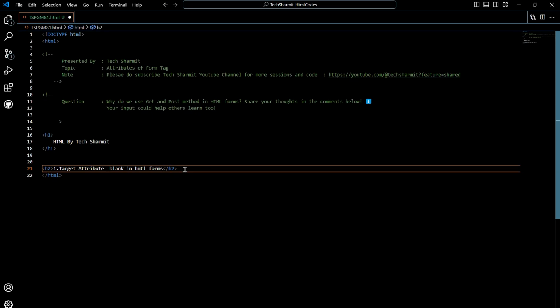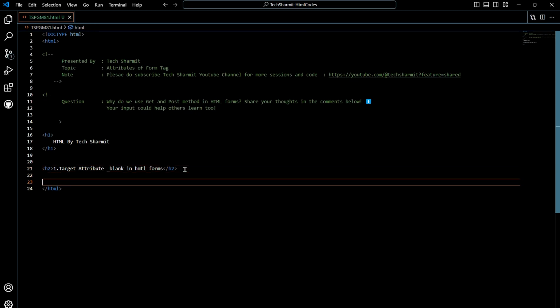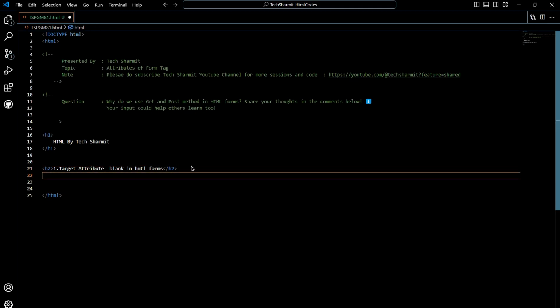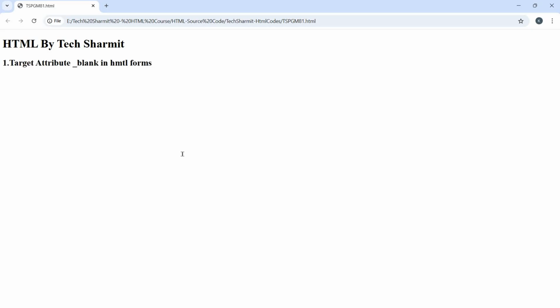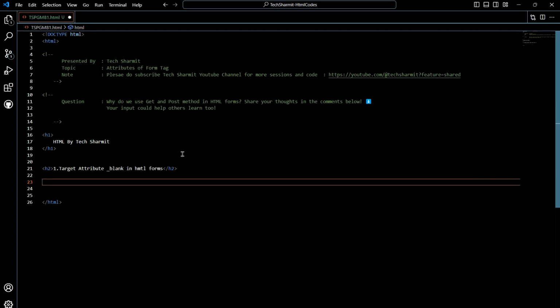Now remember one thing, some of you have watched the previous session of the button series where we discussed how we can set the target attribute for buttons. This is not related to that, although both are similar. This time we are applying it to the entire form, in the form tag mainly. So we have put the topic, target attribute underscore blank in HTML form. Now we will first see this output. It's coming fine. Now we will add another form here.